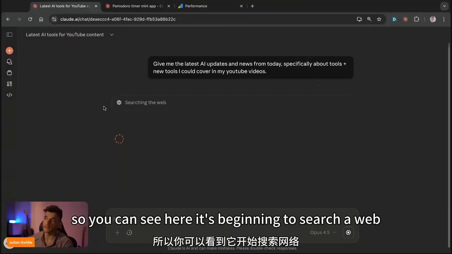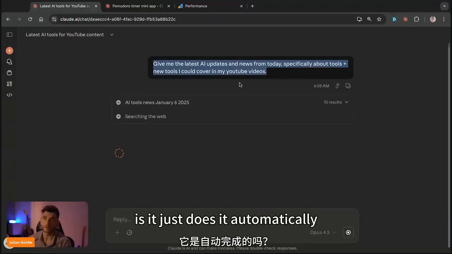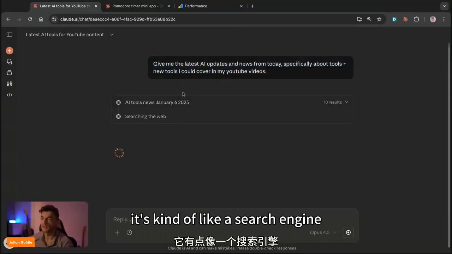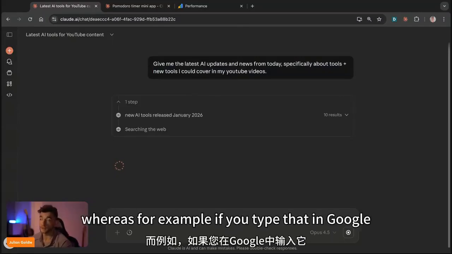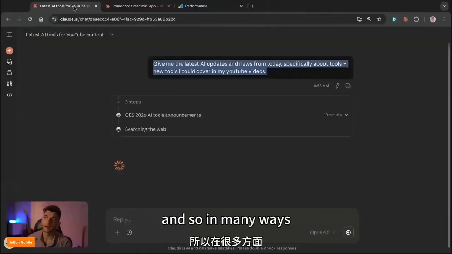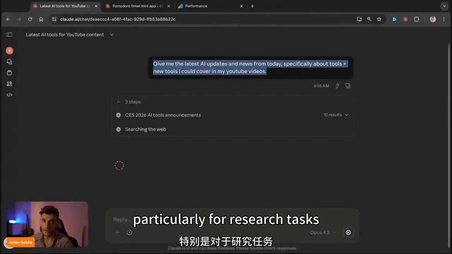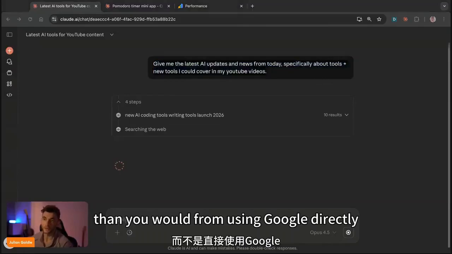So you can see here, it's beginning to search the web. We don't have to tell it to search the web as well. That's the other cool thing, it just does it automatically. It's kind of like a search engine, but the difference is that it curates everything you want, right? Whereas, for example, if you type that in Google, let's do this, it's not going to generate an answer for you, right? So in many ways, particularly for research tasks, you're going to get much better outputs from Claude than you would from using Google directly.